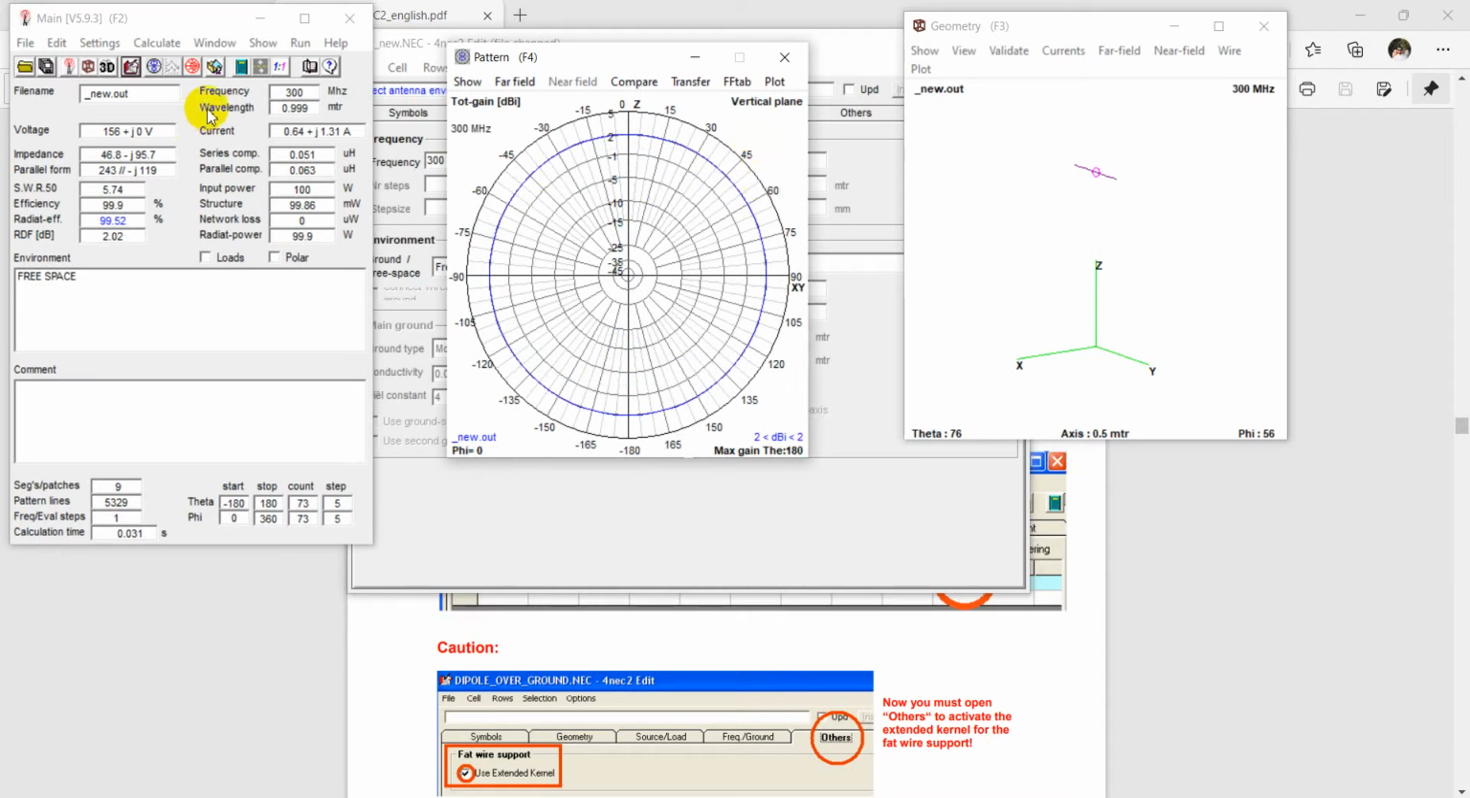You can see when you take the frequency of 300 megahertz, the wavelength is already calculated, which you can manually calculate by c equals f lambda, where c equals 3 times 10 to the power 8 meters per second, and the frequency is 300 megahertz. So if you calculate this manually, you can see the same result in meters.